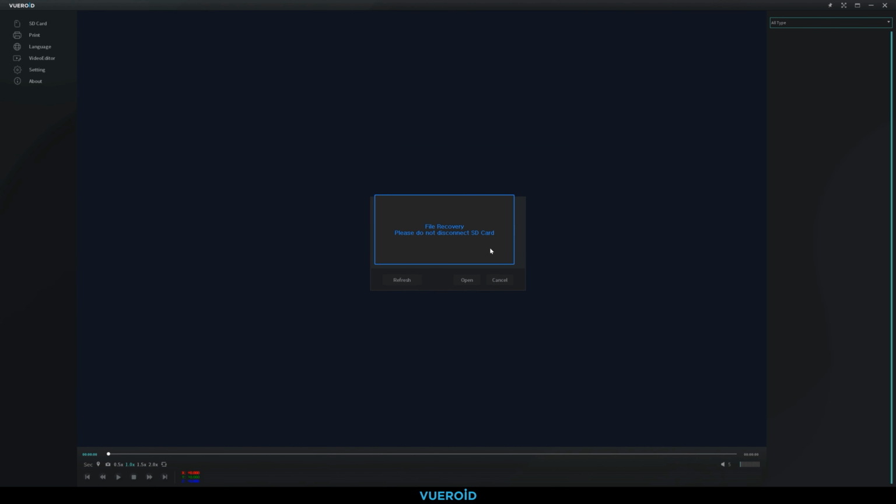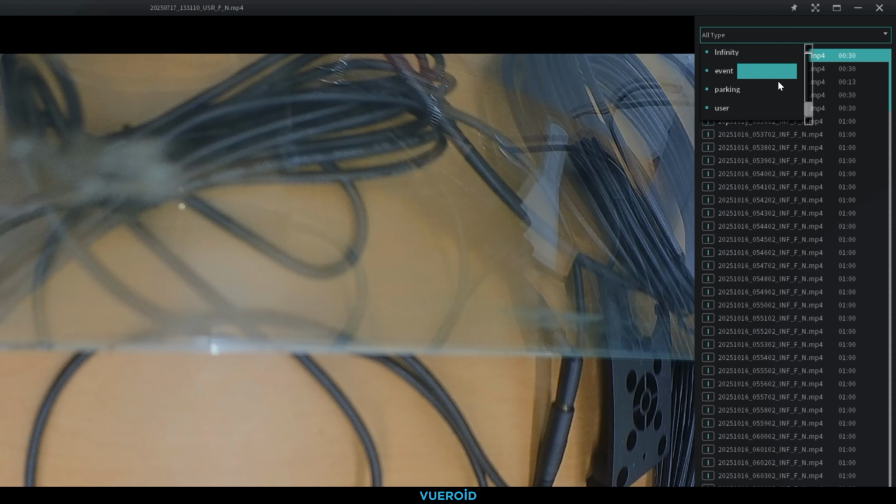After a short wait, you'll see the list of saved videos from the SD card on the right side of the screen. You can double-click any video in this list to play it, and you can also filter videos by category such as Infinity, Event, Parking, Park Event, or User.